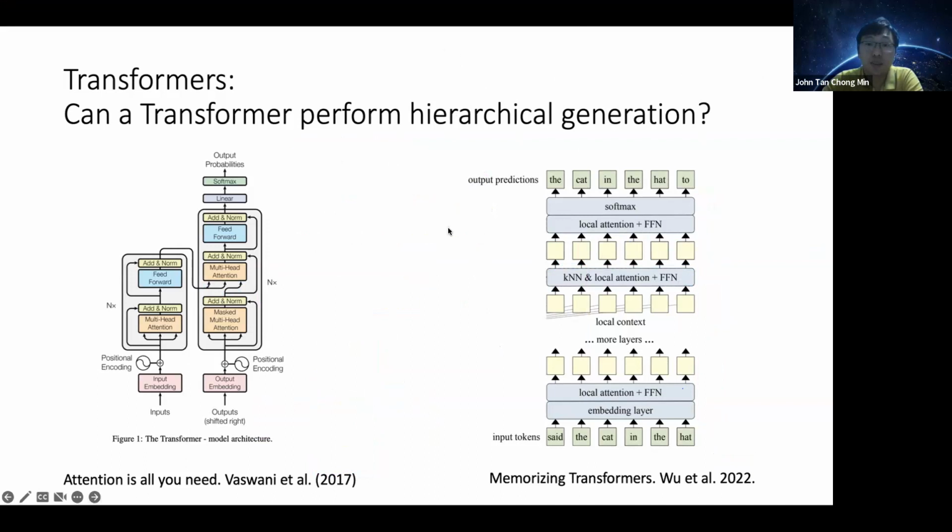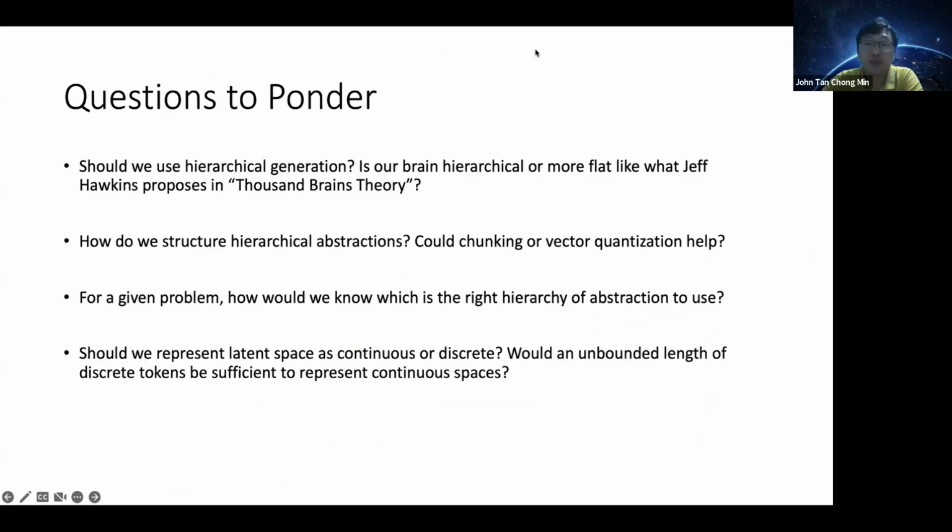Okay, so let's just quickly go through this in maybe 5 minutes or so. The first thing is, should we use hierarchical generation? I think we all agree we should. This part maybe is open to interpretation.